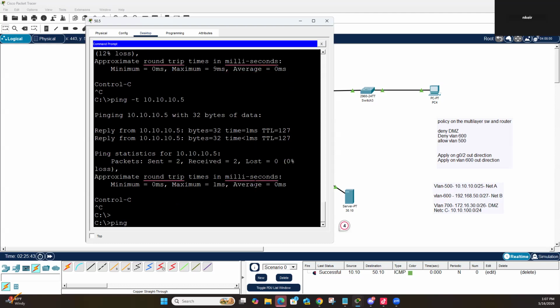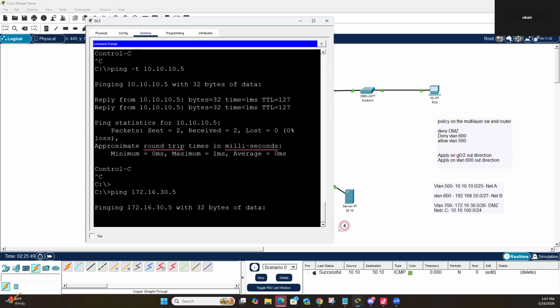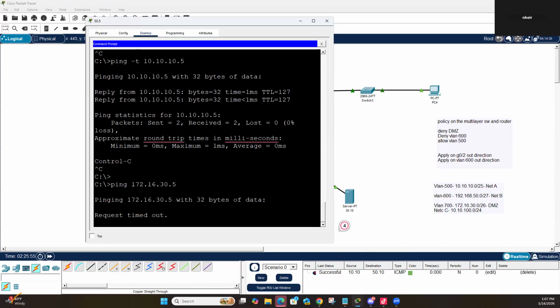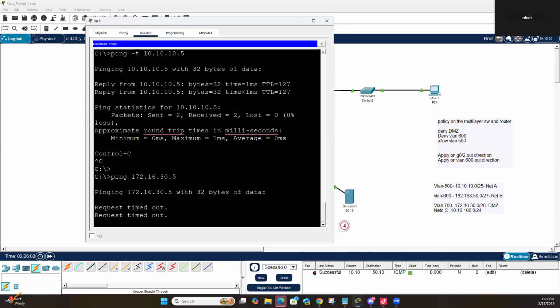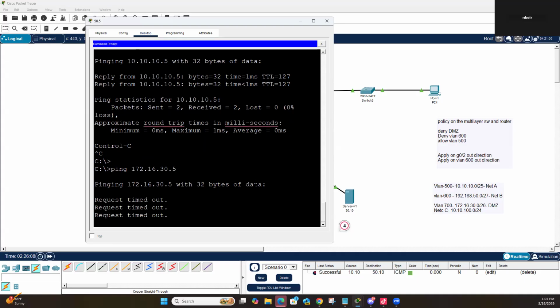And we ping DMZ. DMZ is 172.16.30.5. Uh-oh. It looks like we overblocked though. As you can see, network B cannot reach DMZ. And I know the reason why we are not reaching it.